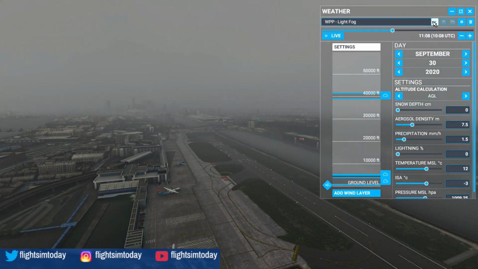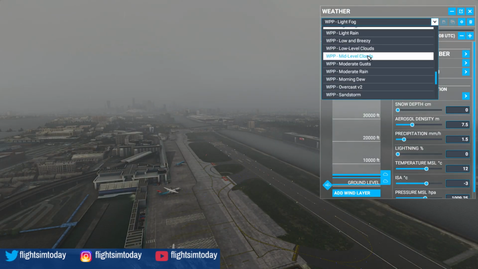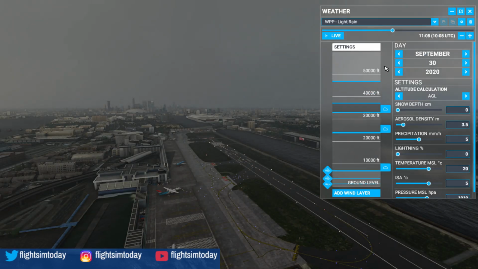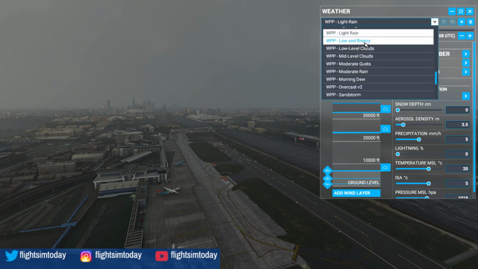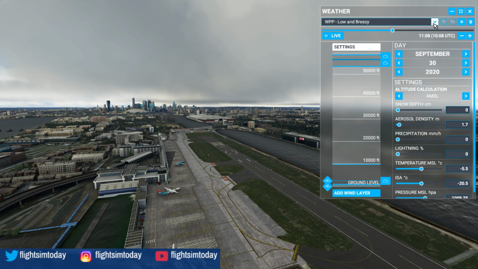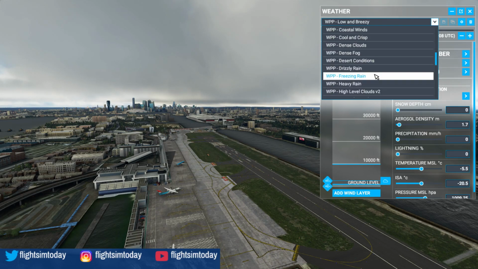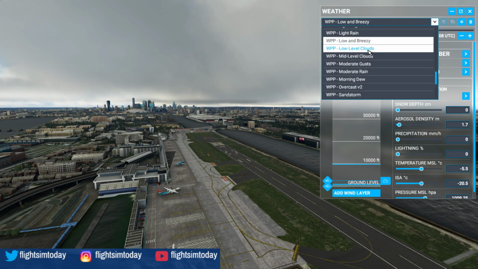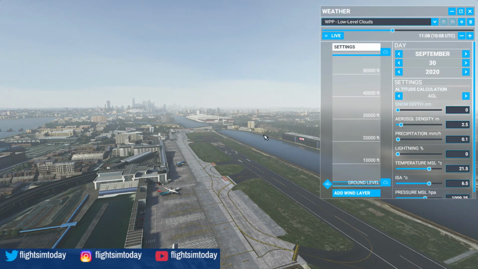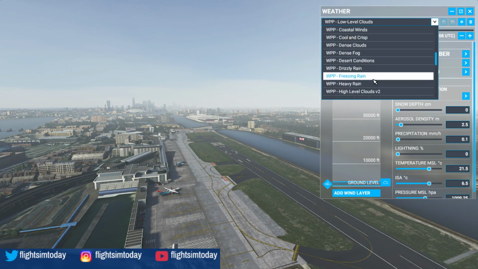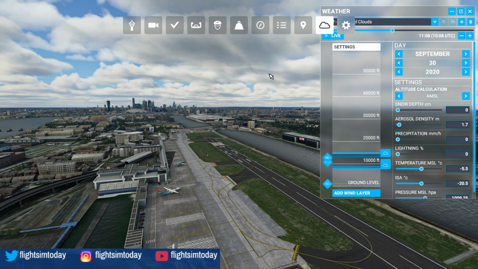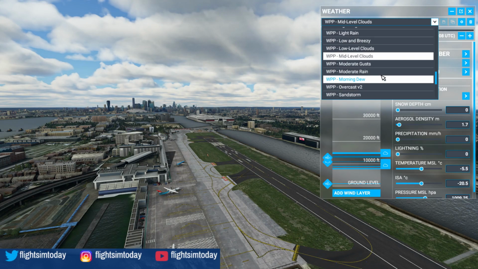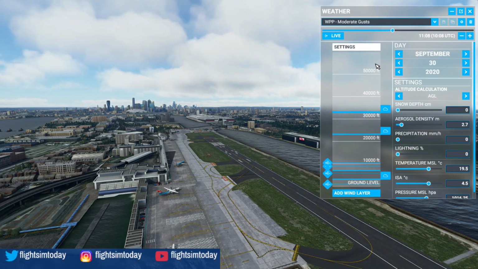Light fog. And you can see as we're doing it, it's literally on the fly. No messing around. So if you wanted certain weather conditions, you can just set this up and away you go. Low and breezy. Low level clouds. So that kind of haze. Mid-level clouds, yeah, makes sense. Moderate gusts.